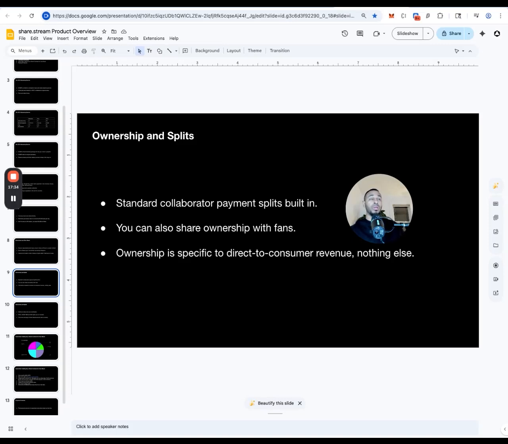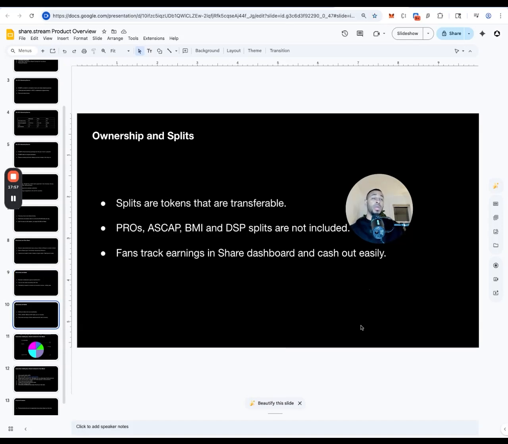So you don't have to worry that when you upload, you're giving away mechanical royalties on Spotify, or your ability to license your song to TV shows, or your PRO split. None of that stuff applies here. This is specifically related to the money that is generated by purchases on the platform.